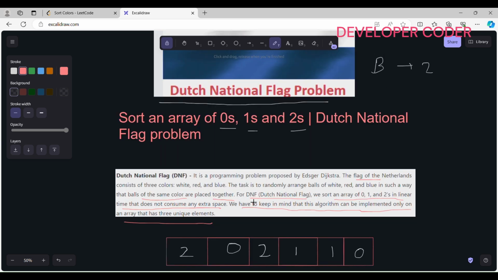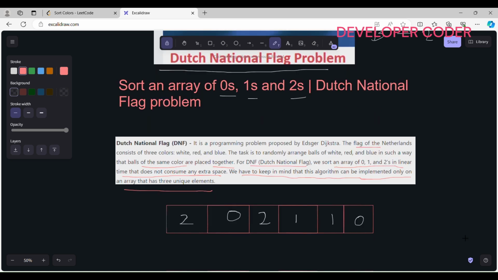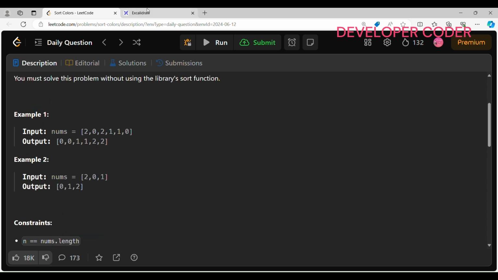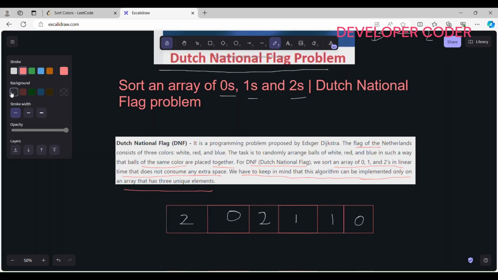Now let's see how we are going to solve this problem. This is the nums array given to us, and I am picking example number 1. Let me mark the indexes as well: this is the 0th index, this is index 1, this is index 2, this is index 3, this is index 4 and this is the 5th index.